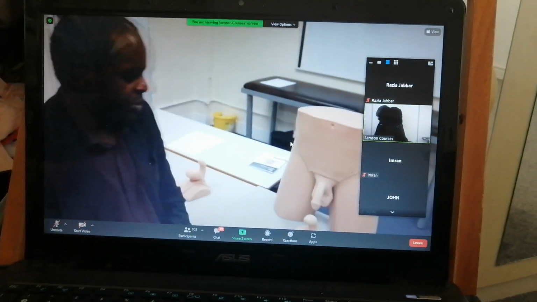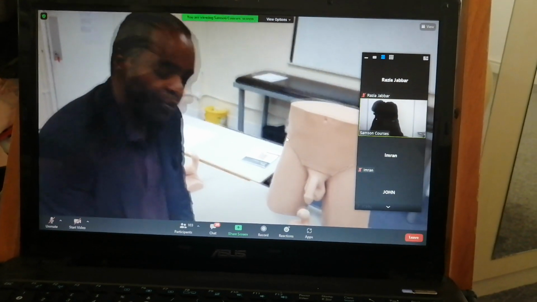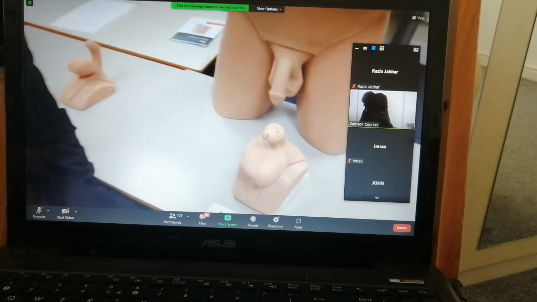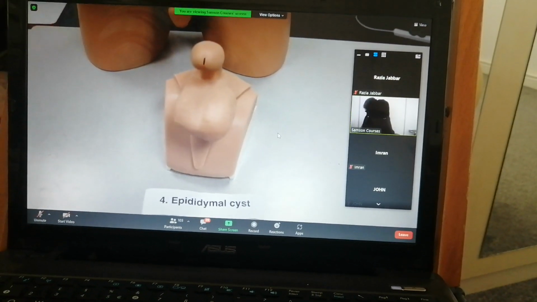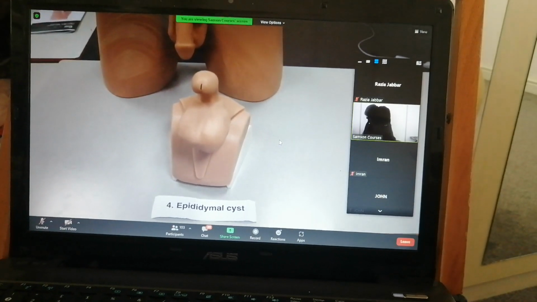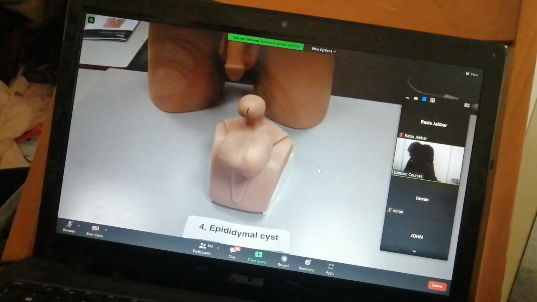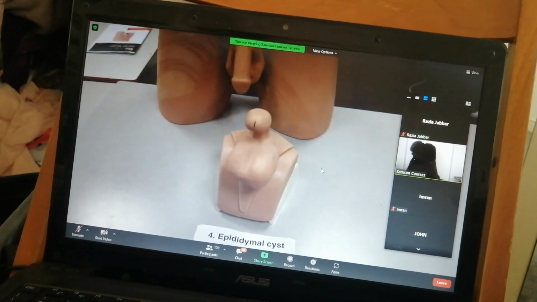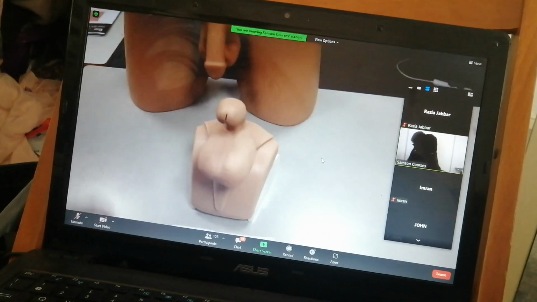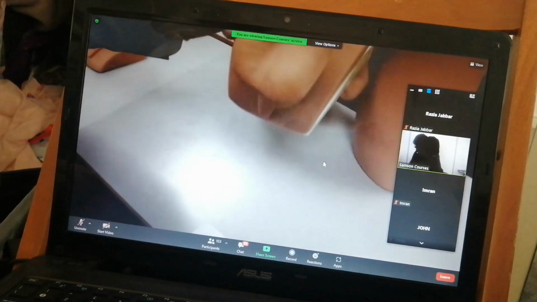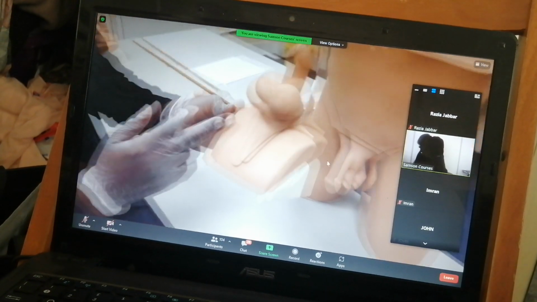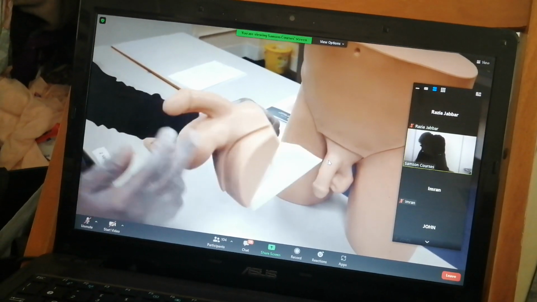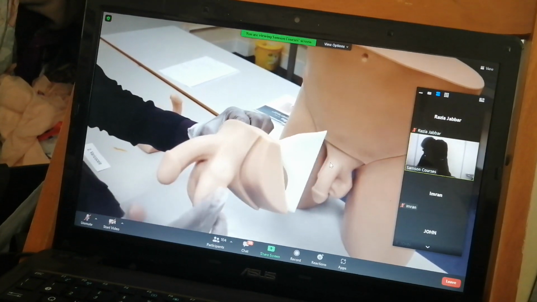Our next pathology we're going to be looking at is the epididymal cyst. The rest of the procedure, again as a revision: inspection, don't rush to touch or to palpate. Just have a look for obvious abnormalities. In this particular case, look around. There are no obvious abnormalities. No discharge, no redness, no swellings, and I cannot see any signs of varicose veins.